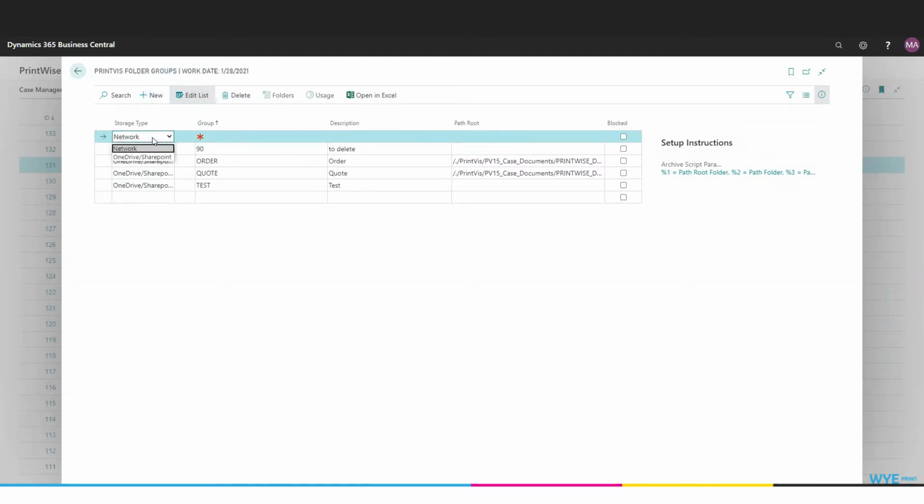For storage type, we have two options. One is network, and the other is OneDrive or SharePoint. Network is going to be any local drive on your local network or machine, generally used if you have an in-house file server or a network attached storage device. OneDrive or SharePoint will be used for any cloud implementation where you're connecting it to a SharePoint or a OneDrive account. In this case, we will select OneDrive.